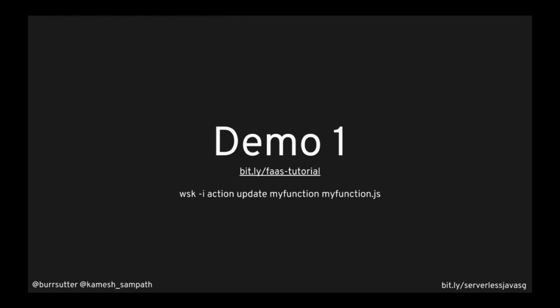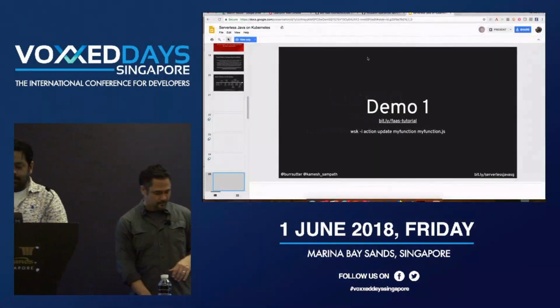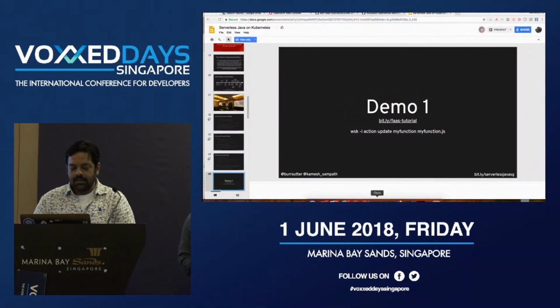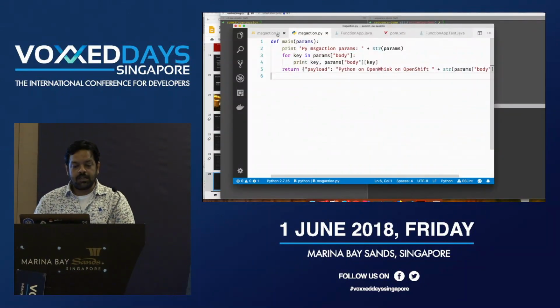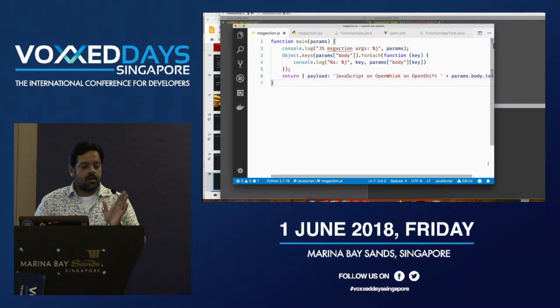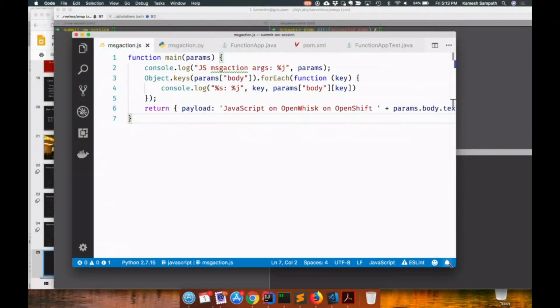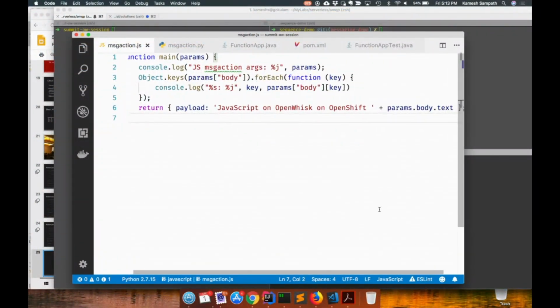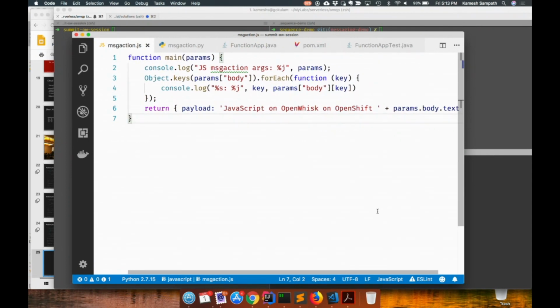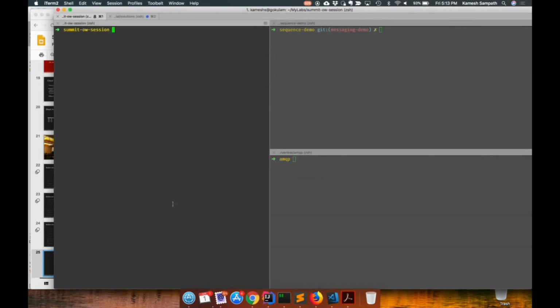Okay, thanks, Burr. All right, so let's quickly start running this. This is the code piece which Burr just showed us. We have the same JavaScript function, and I'm just going to create the first JavaScript function here. I'm going to go to my CLI and then say this dash I action create.